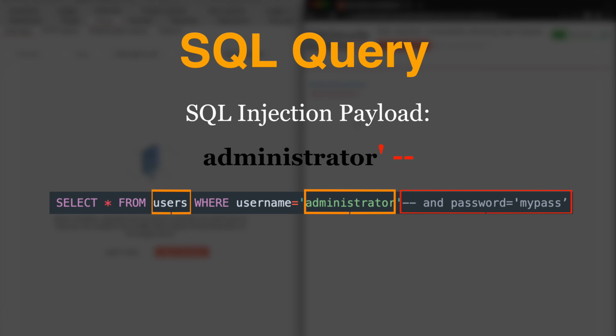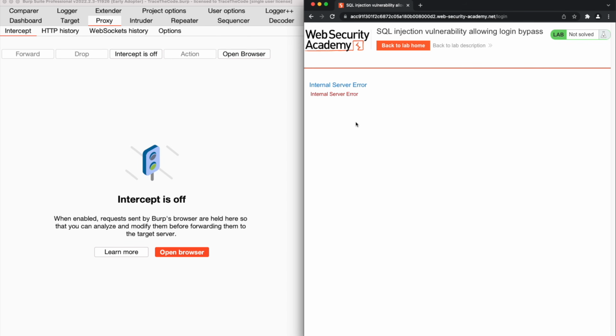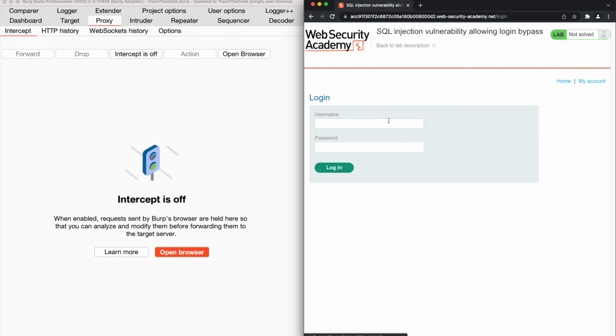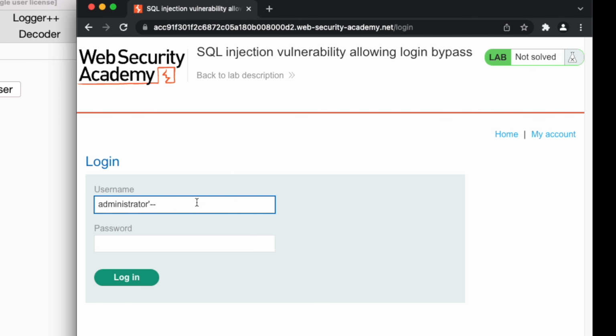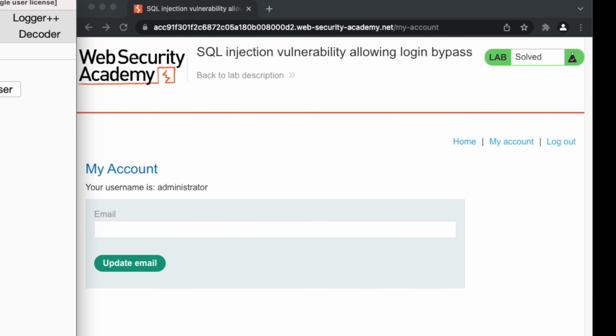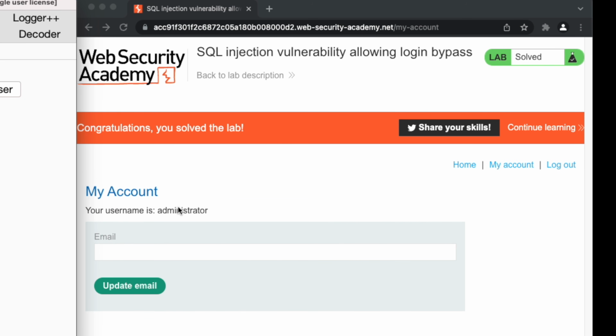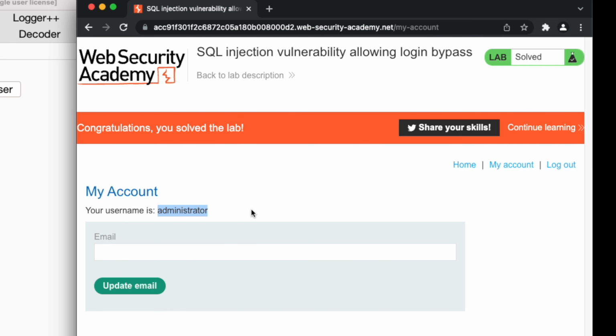Now let's see if our assumptions are correct and we can actually bypass the login by using this payload. We go back to the web browser and we go to My Account. In the login form for the username, we enter administrator followed by a single quote and two hyphens, and then we fill out the password field with the random value and click on login. We see the message that we have solved the lab, and we can also see that we have managed to log in into the administrator user account without having a valid password, and only by using a simple payload to exploit the SQL injection vulnerability in the user field of the login function.